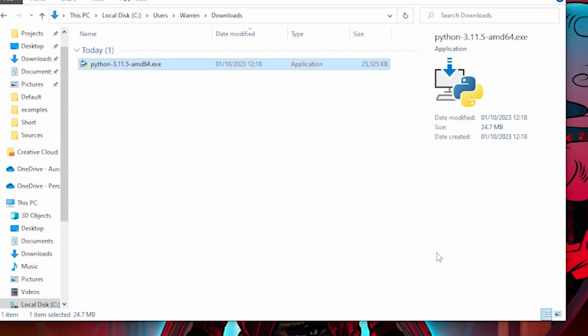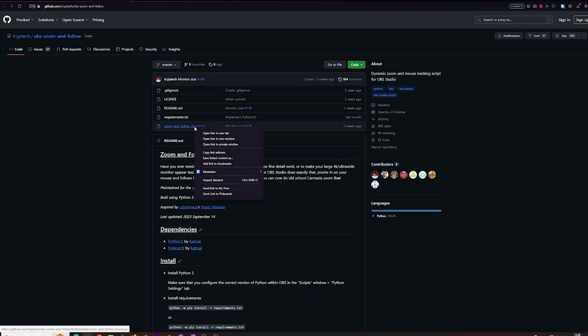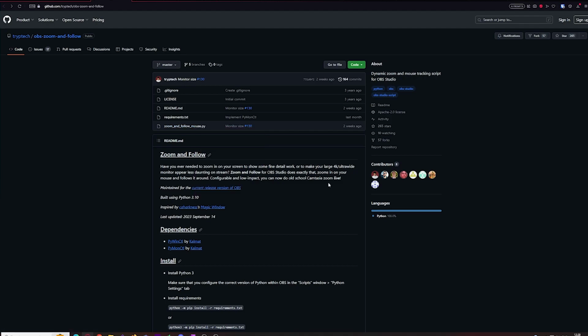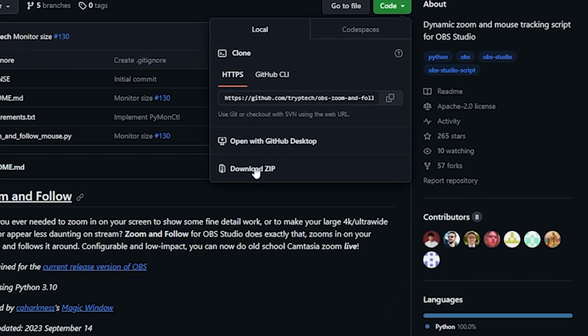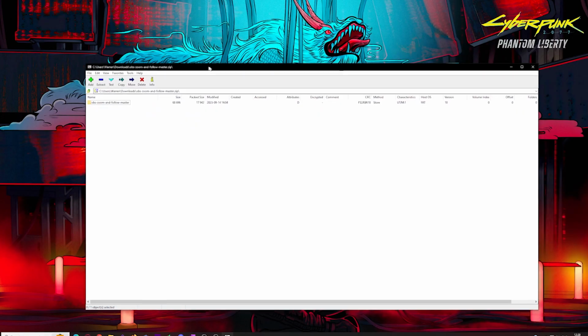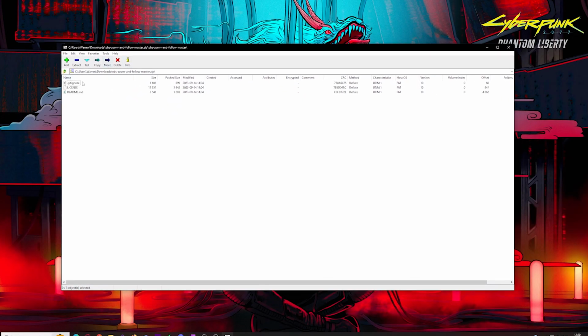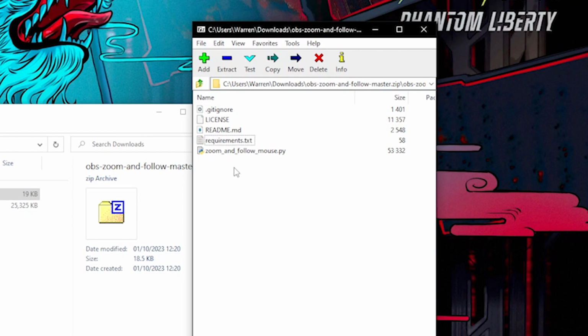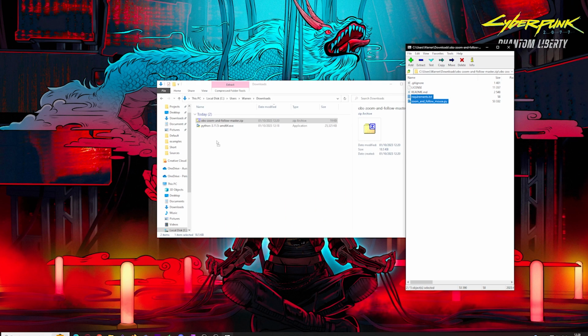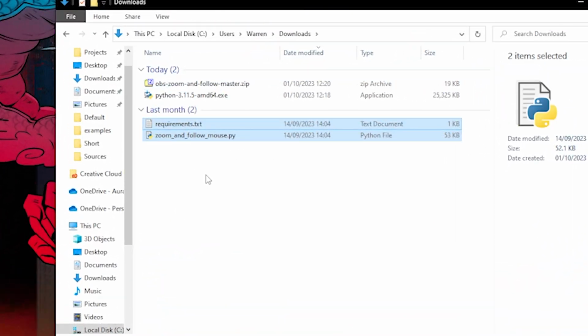Now that Python is installed, we need to download the script. Go into the Zoom and Follow GitHub page, click on the green code button, and then download zip. Open the zip file, we only need two files from here, the Zoom and Follow mouse.py and the requirements.txt files. Copy them onto your downloads folder.